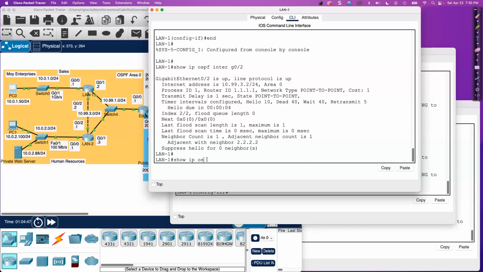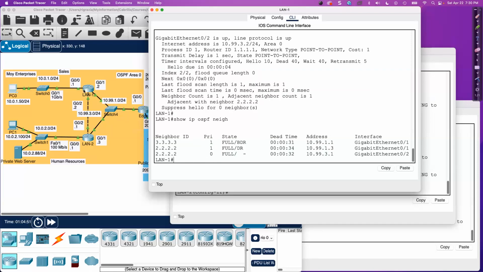Show IP OSPF neighbor. So LAN 1 and LAN 2 are neighbors on their gigabit 0/2 interface, right here, and there's no DR or BDR like on the other interfaces. All right, so we are neighbors.